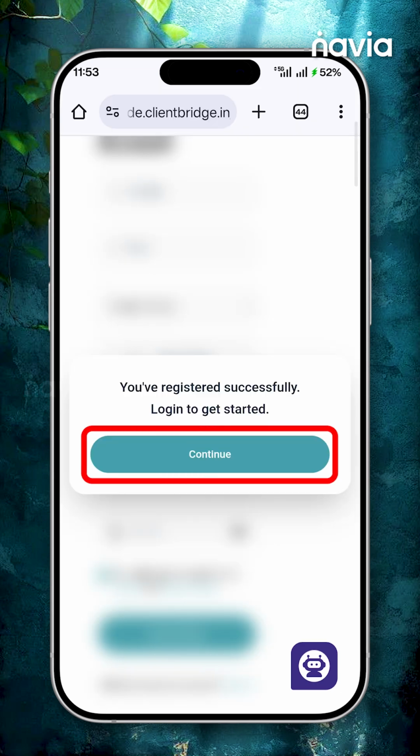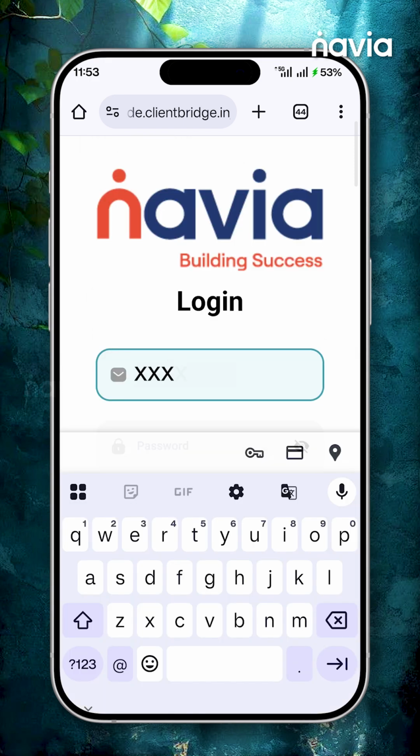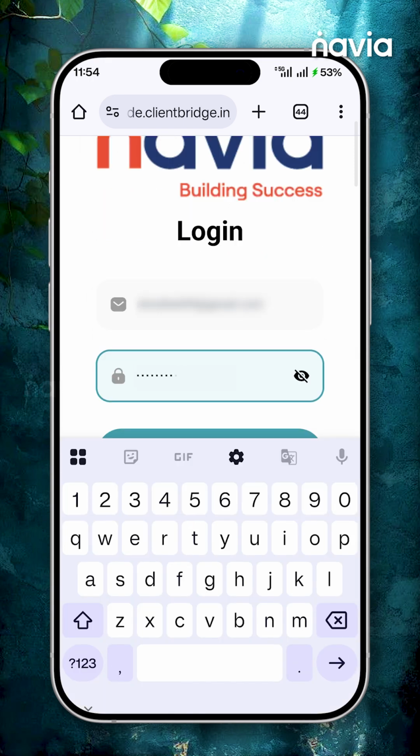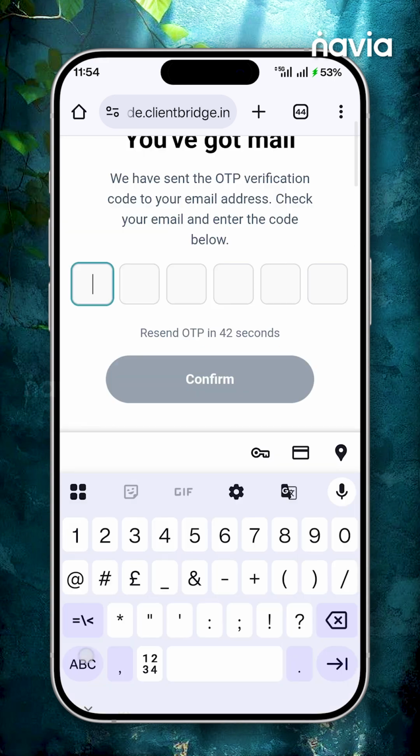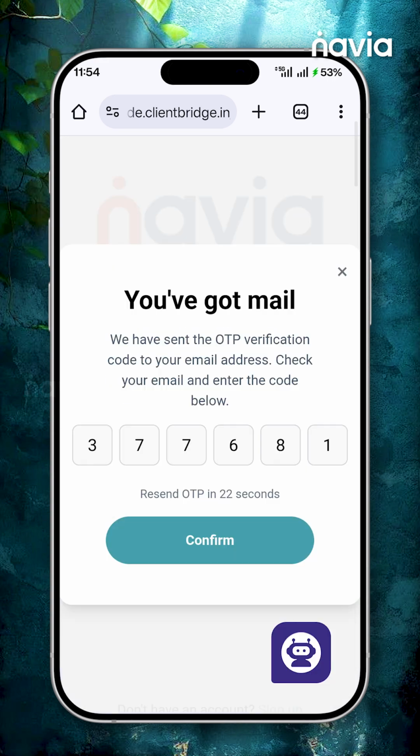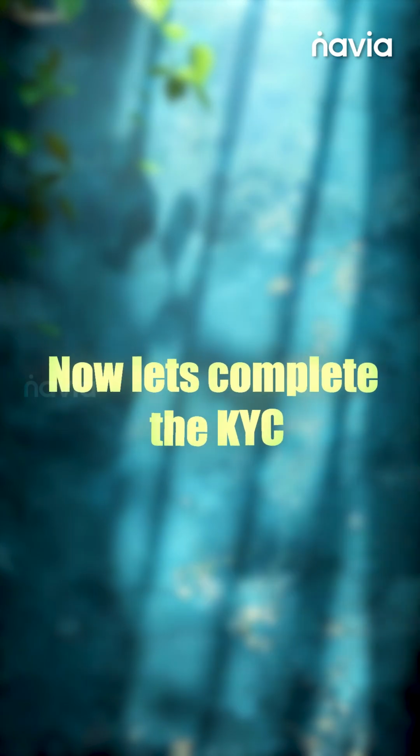Click Continue to start the eKYC process. Log in using your email ID and password. Click Continue. Enter the OTP received on your registered email. Click Confirm. Now let's complete the KYC.